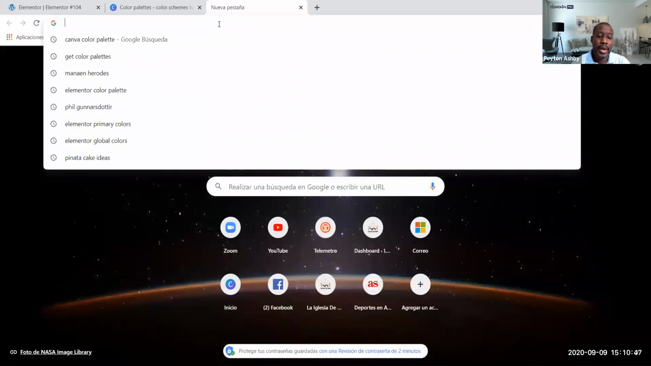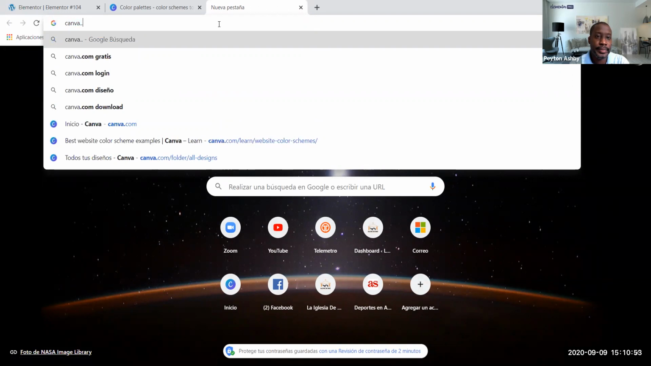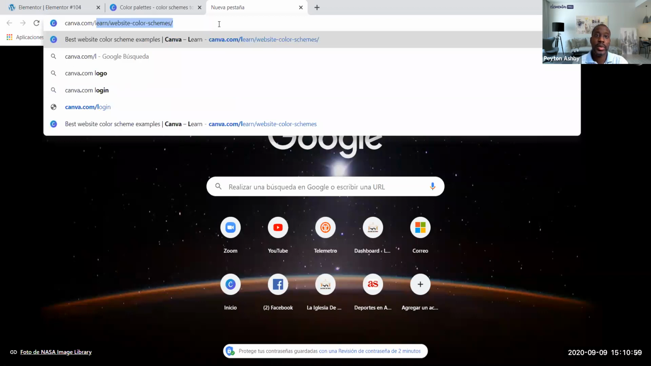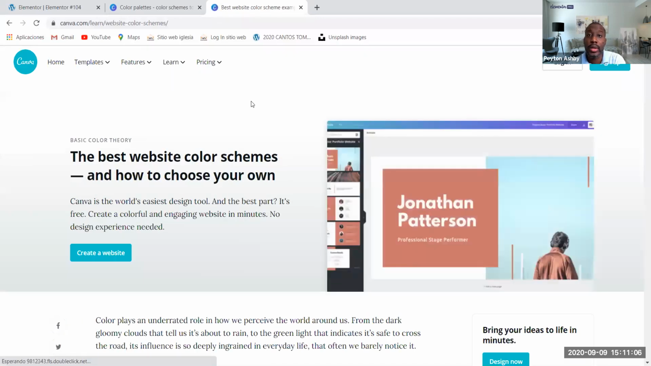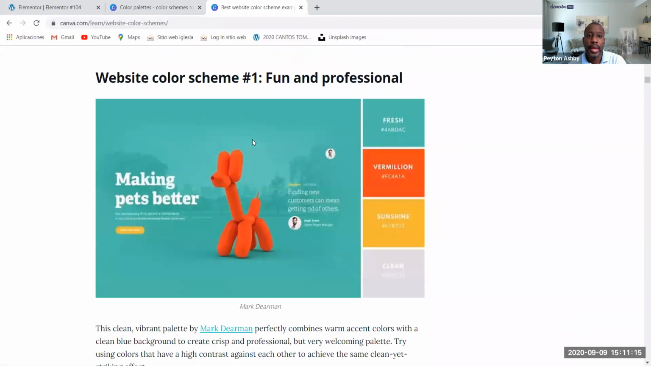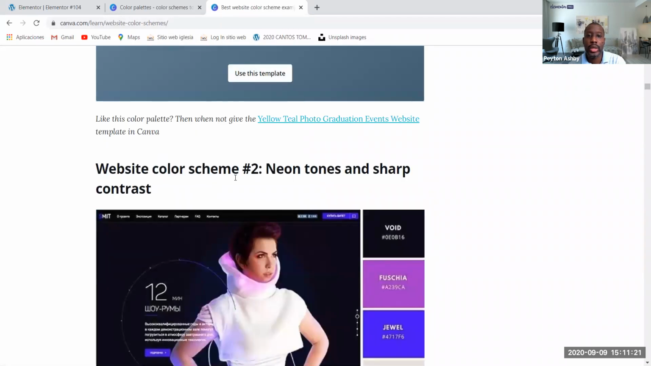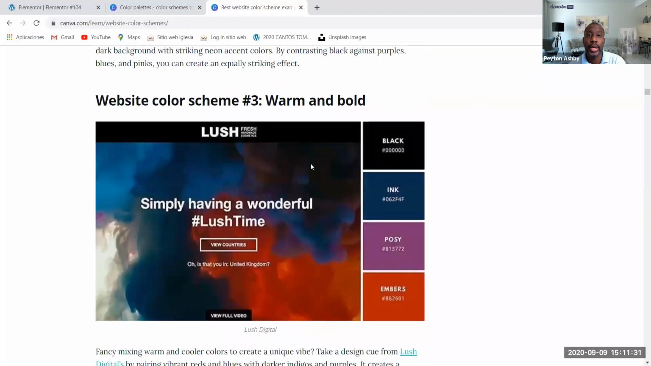I think there's another Canva resource that you can use. I'm just going to type it here, canva.com/learn, and then /website-color-schemes. If I go into that website, it is another resource that Canva has made available. I scroll down and I'm going to get other options here. Website color scheme number 1, fun and professional, and it has a bunch of color schemes that I can choose from. All I have to do is agree that I like it, write down the code, and put it into Elementor.